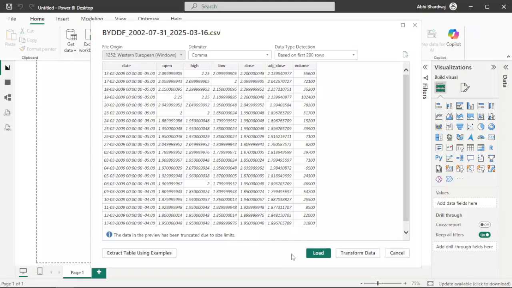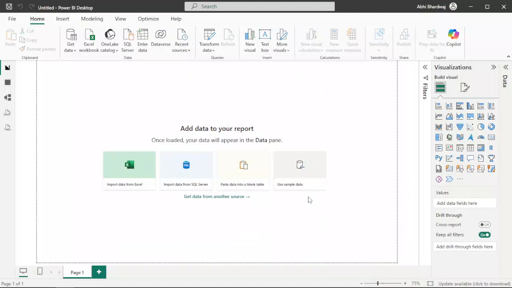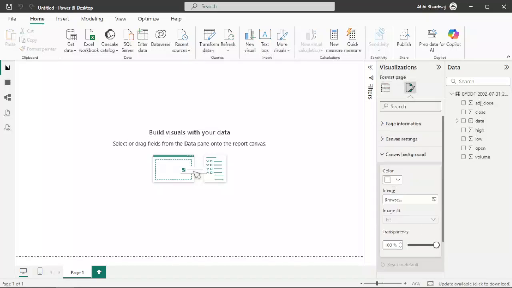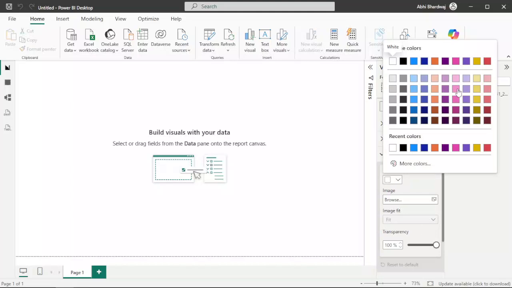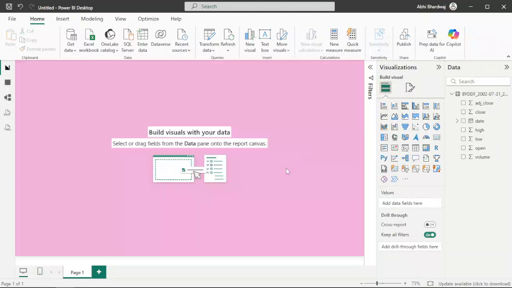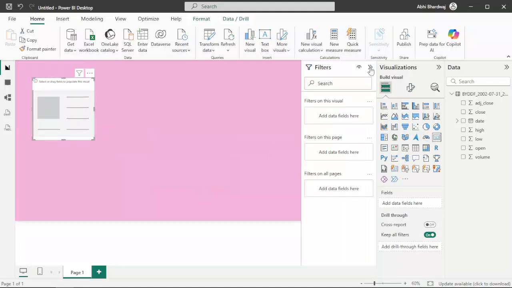So this is the data set which we are going to visualize. So let's click on load. So our data set is loaded, as you can see on the right side. So let's change the canvas background first. Let's make it light pink. Okay. So let's build the first card, adding filters.